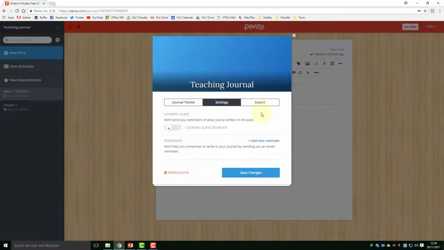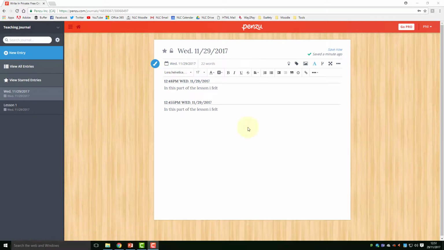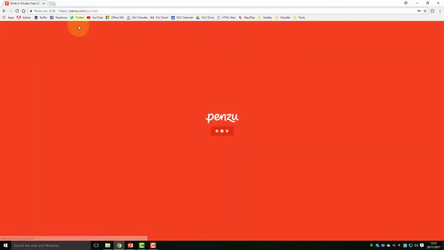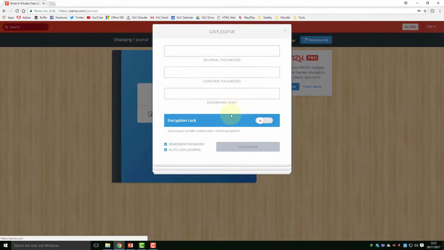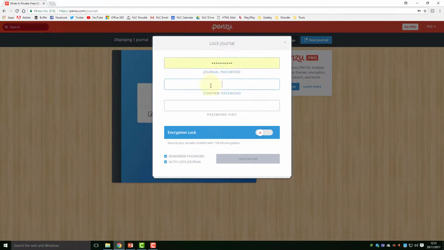Again, you can go back into that section and enable that as well. But it's a really useful feature to make sure your journal is double secure. I'm just going to go back and turn that lock journal back on so you can see how I do that once again. Again, just click the padlock, enter the password in, confirm your password, and click lock journal.